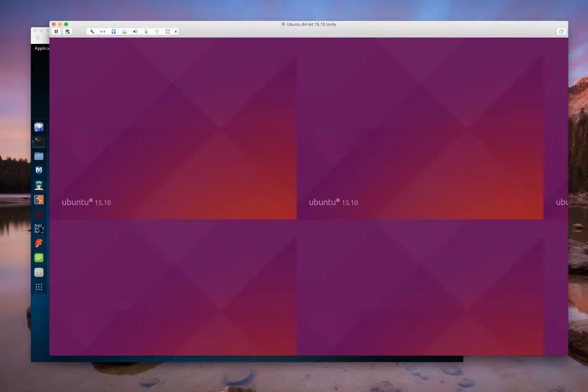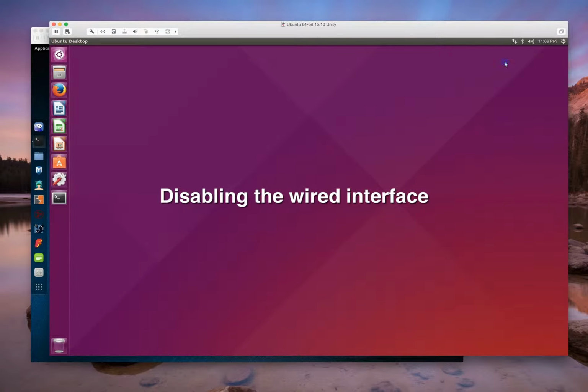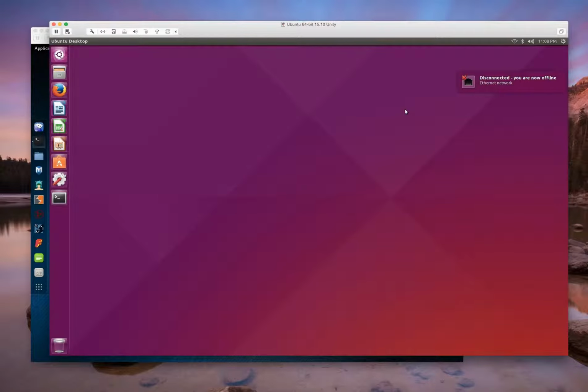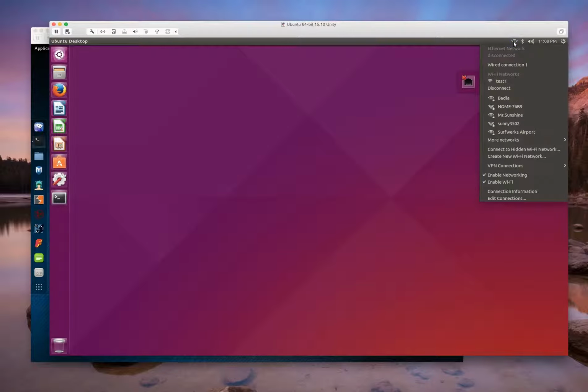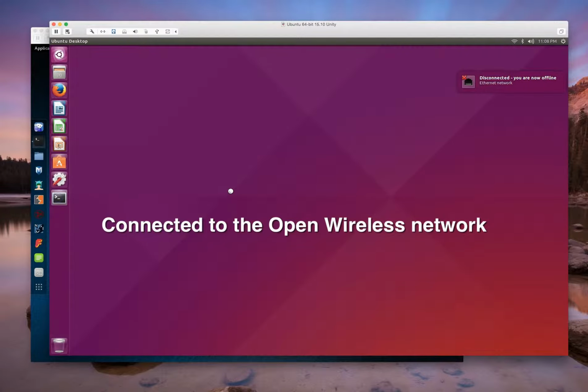The first thing I'm going to do is connect the wireless interface to this virtual machine. The second thing I'm going to do is disable the wired interface. I want to make sure that I'm not transferring this file over a wired interface. It needs to be a wireless interface, so I'm making sure that the Wi-Fi interface is the only one, and I am connected to an open Wi-Fi network.